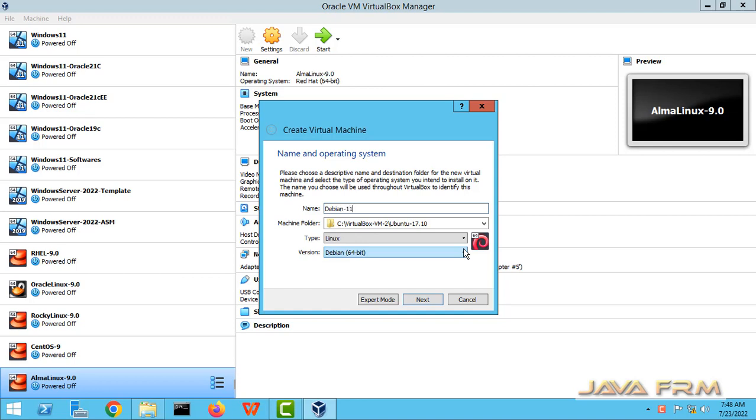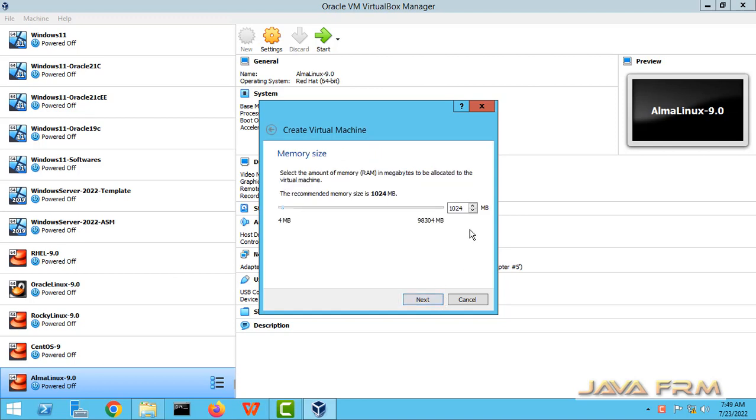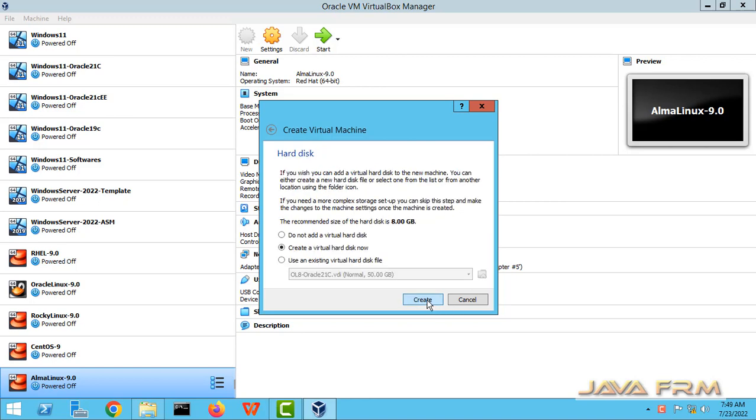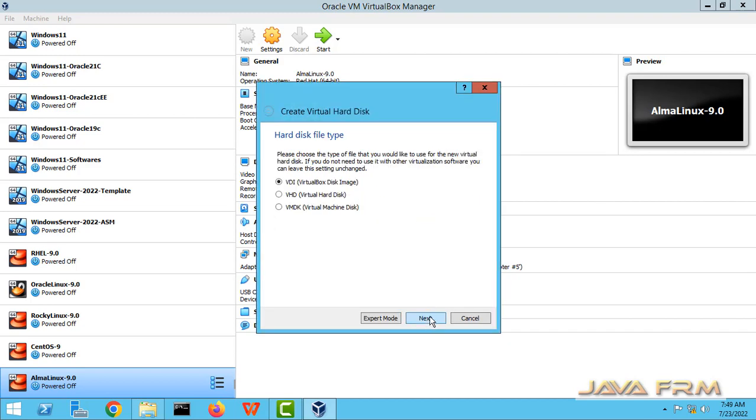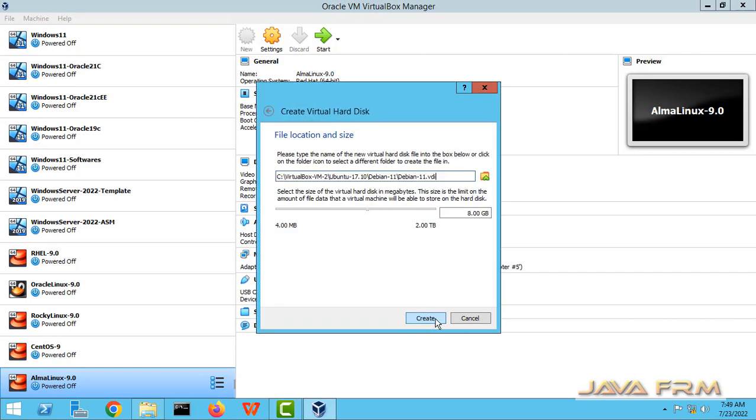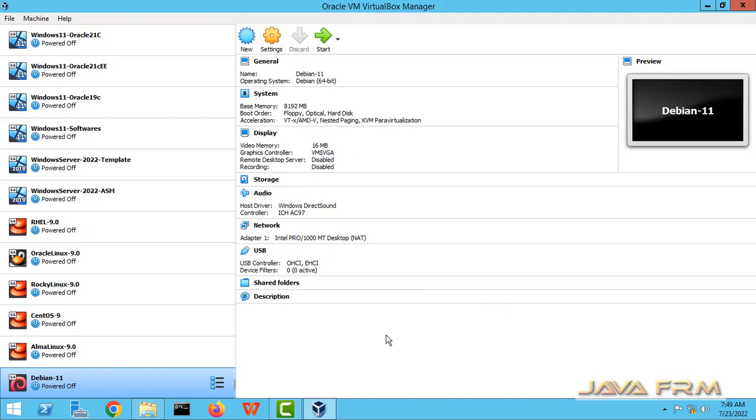So I am creating one new virtual machine for Debian 11. Going to allocate around 8 GB of RAM, and a dynamically allocated hard disk of 40 GB. Okay, go to settings.